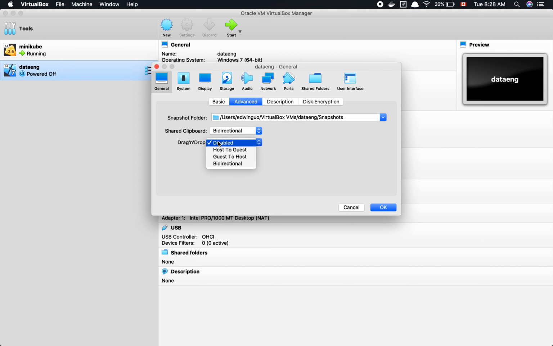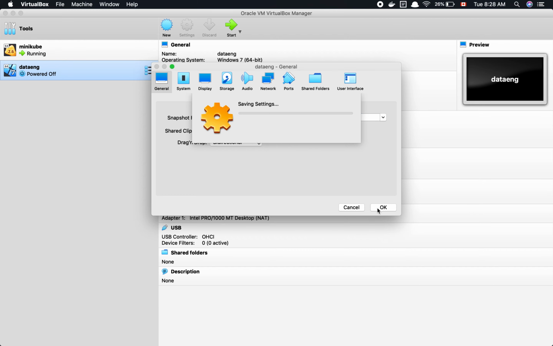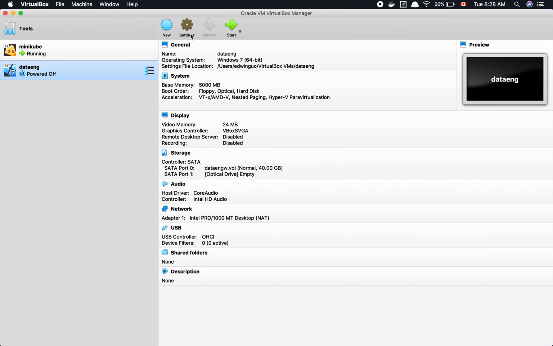For drag and drop, you can optionally select bidirectional. This allows you to copy files from the VirtualBox CentOS image to the host, or from your local host to the CentOS image. So let's hit OK in here. Oops, we're not done yet.